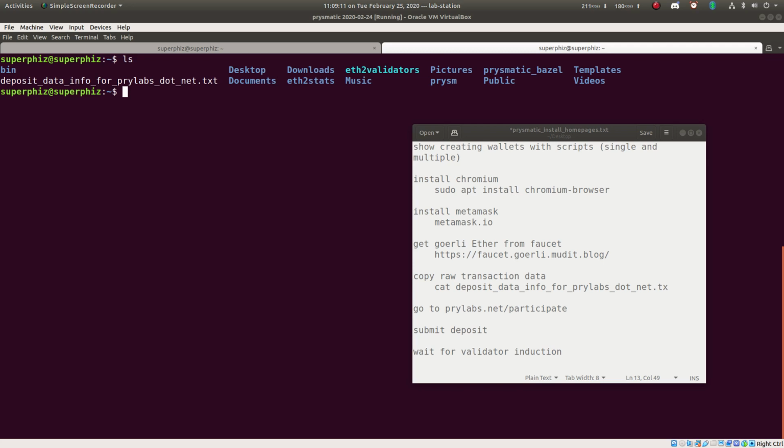So what I want to look at today is doing the validator. In order to do that, we're going to do a couple of steps. I'm going to show you how to create wallets with scripts. We're going to install Chromium. We're going to install Metamask. We're going to get Goerli test ether. We're going to copy the transaction data. We're going to submit it and wait for induction.